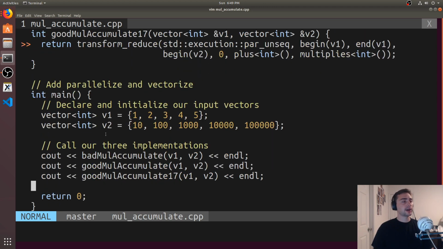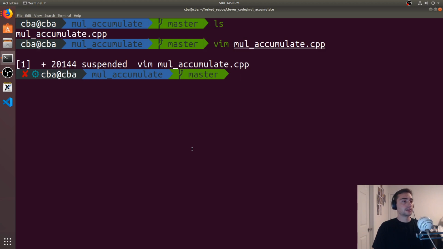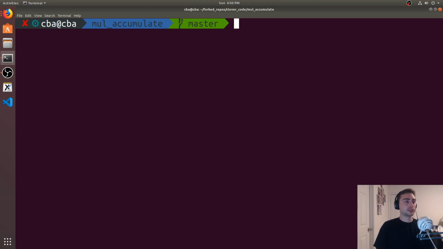All right, and so this is our actual use case here. We'll have two vectors, one of them with 1, 2, 3, 4, 5, the other one with 10, 100, 1,000, 10,000, 100,000. What we're looking for as an output is the sum of all the pairwise products. So 1 times 10 plus 2 times 100 plus 3 times 1,000 plus 4 times 10,000 plus 5 times 100,000. So it should leave us with 543210.